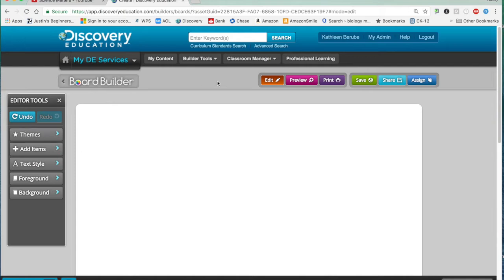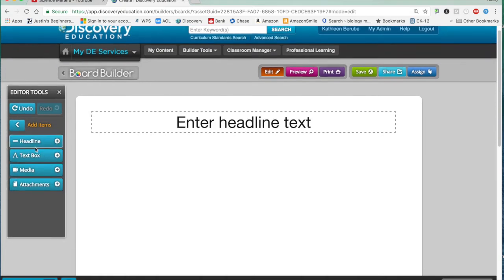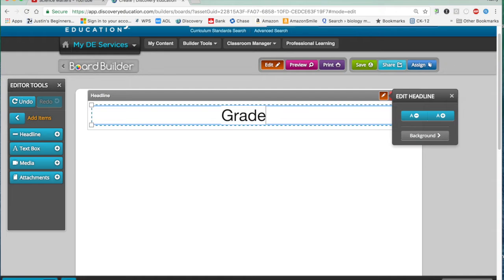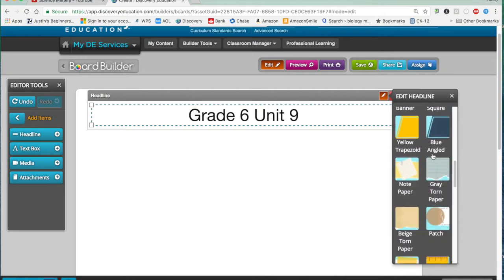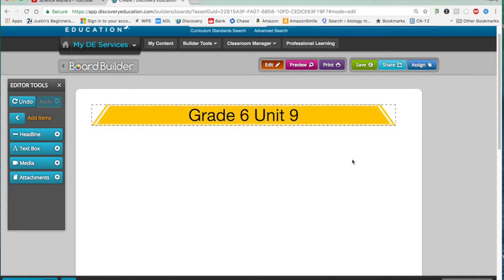The other thing, if you take a look up here, you have a button for edit, preview, print, save, share, and assign. So just again, some other buttons that we're going to look at the function of as we build. So let's start with adding an item. We're going to add a headline, Grade 6, Unit 9. Now over here, I can edit the size of the text by making it smaller or larger. And I can add a background. This is where you get some creativity in how you're going to be able to individualize your board.